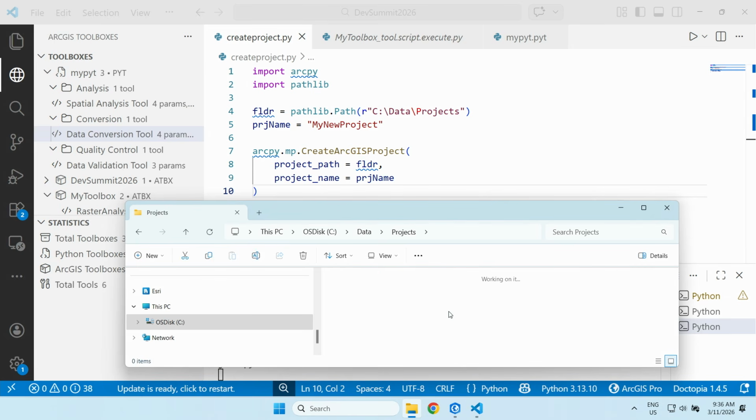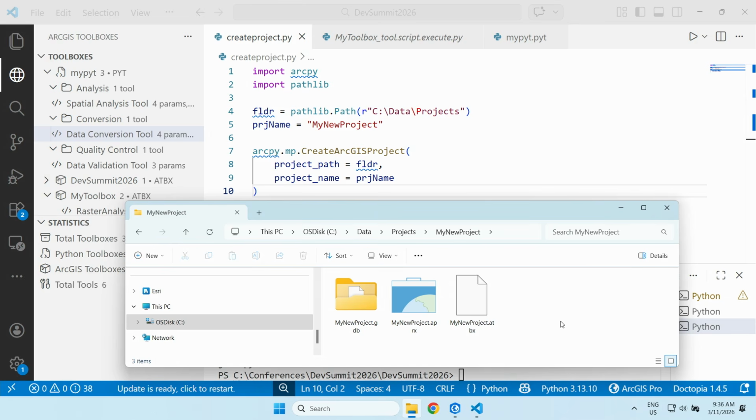From here, you can even create a map and add layers to it, all without ever having to open ArcGIS Pro. These are just a handful of the new enhancements that we've added to the latest version of ArcGIS Pro. Thank you, and I'll pass it over to Nene to tell you about some exciting capabilities in the ArcGIS API for Python.